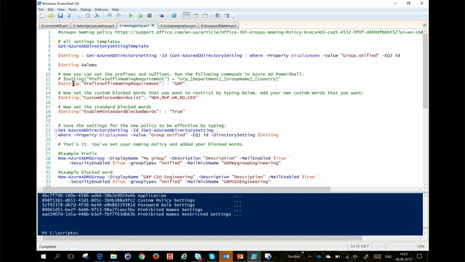But what we see here, we have a prefix-suffix naming requirement, and my only requirement is that the name of the group contains GRP, so for group. What I can also do there is that I say, okay, it has to have group, underline department, underline group name, underline country, and so on. So you can add that to your group naming policy very safely.